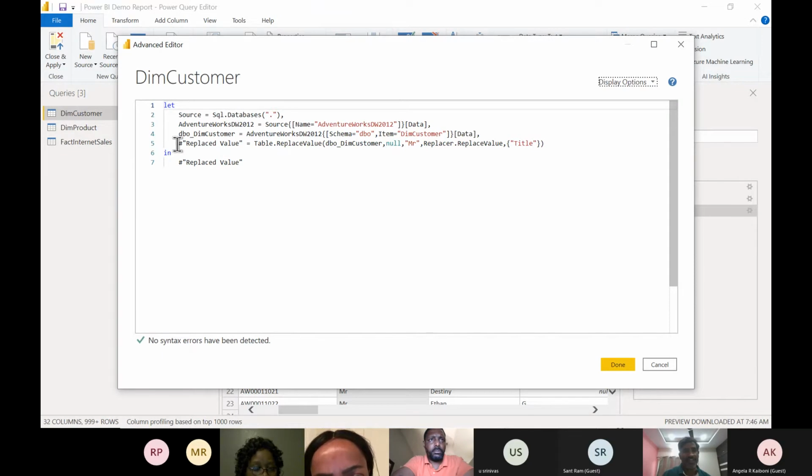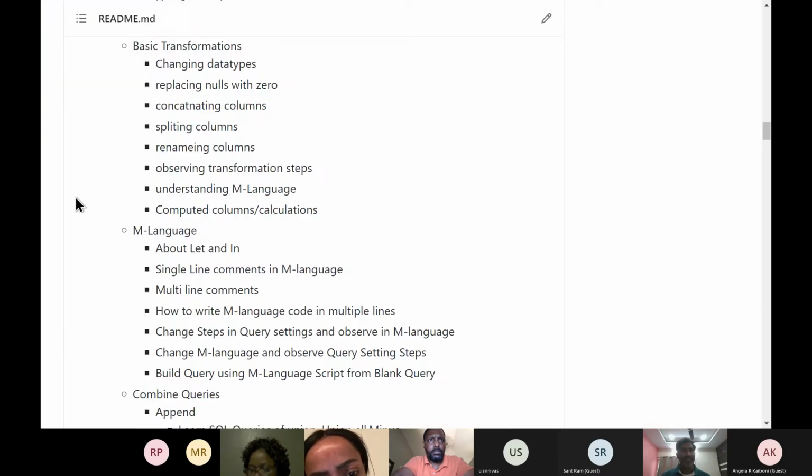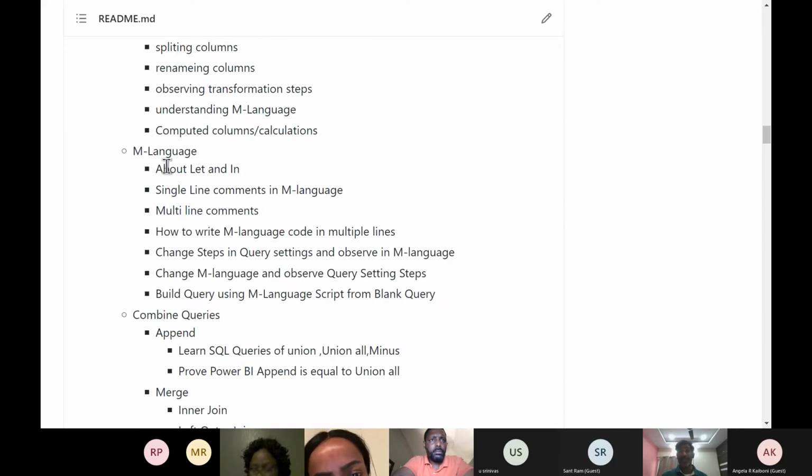See here, just now we did the replacing of the values. You replaced the null value with what? Yes, MR. Did you write this code, or did the system write it for you? The system wrote it for us. If anyone asks, hey, Power Query Editor backend is using what language? Then the answer is M language. That is the reason, as part of our course, we are going to explain what M language is.